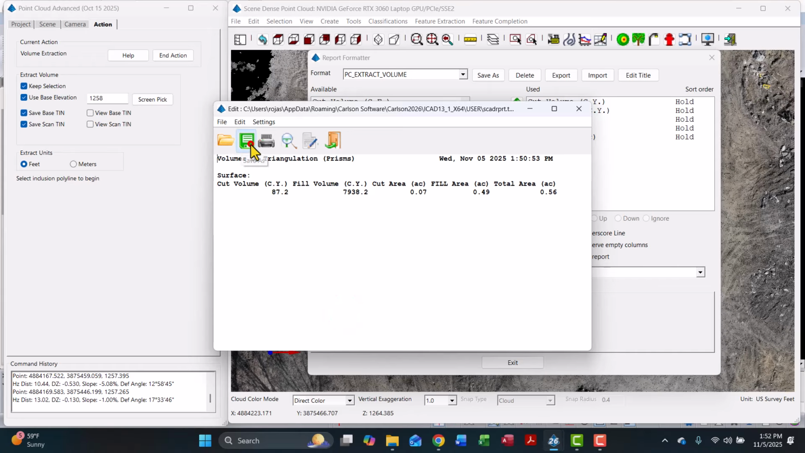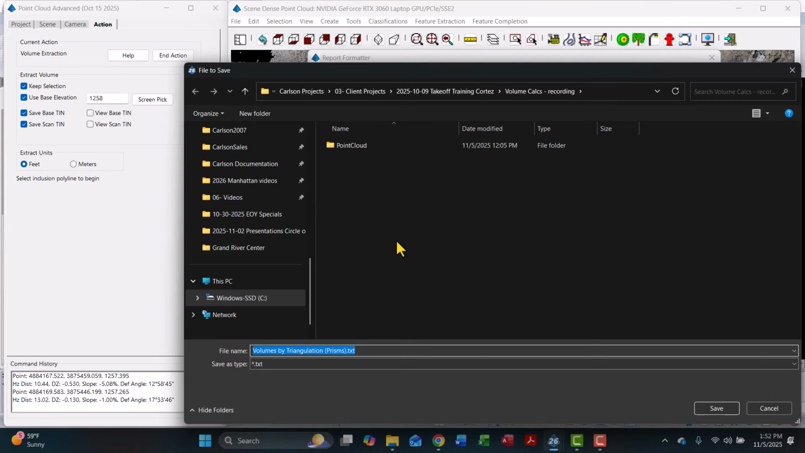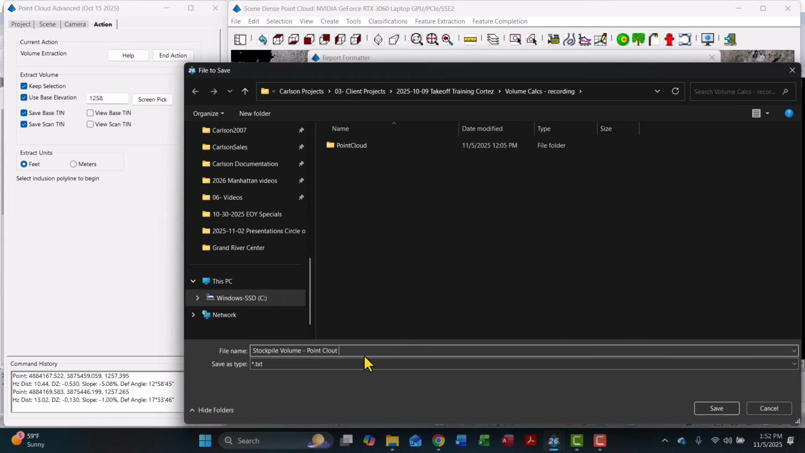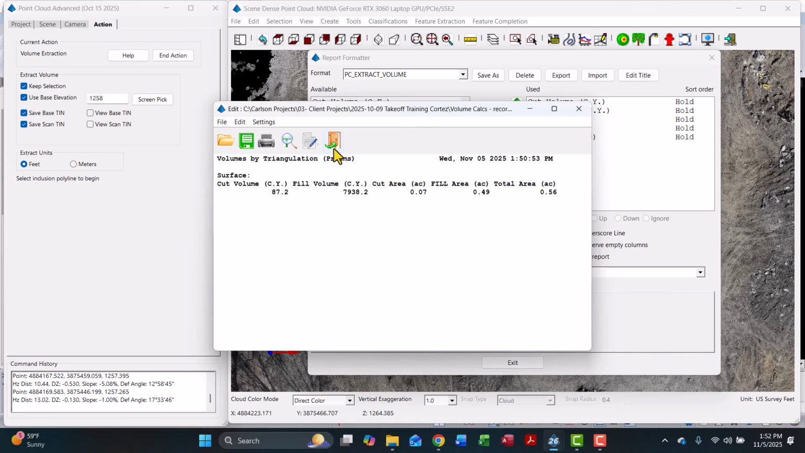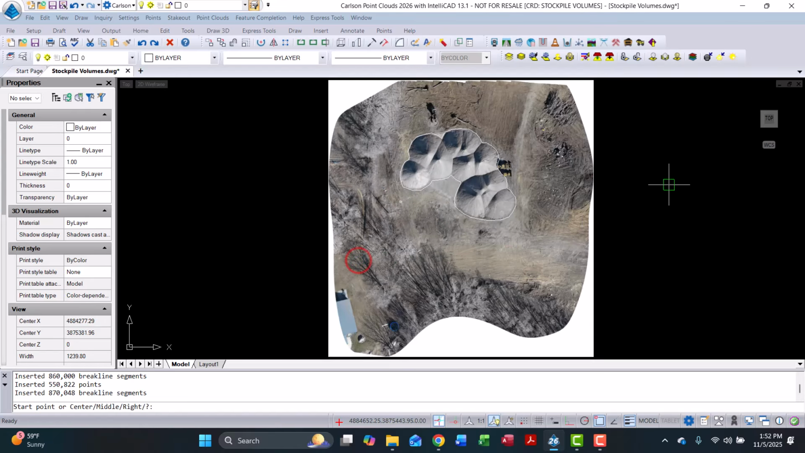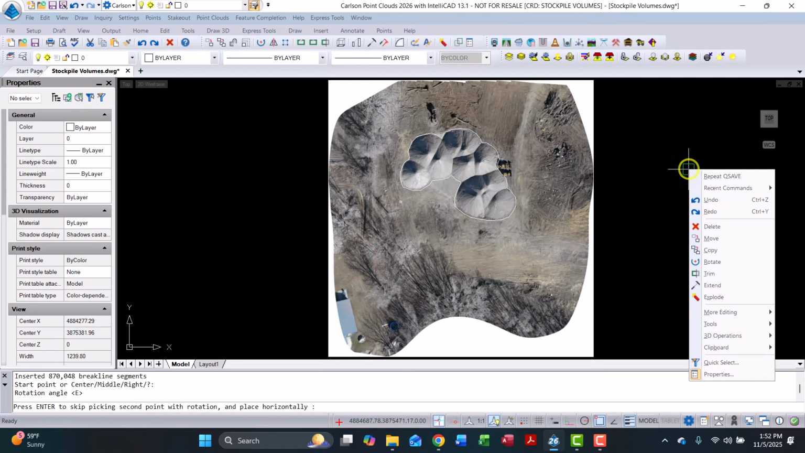And then, of course, as always, you have an option to save the report. So this will be an ASCII file. Let's go to a different name a little bit here. Stockpile tin or stockpile volume. It's good. Click save. All right, and then if you want to, you can also send it over to CAD. So click on the sheet with the pencil. So let's place it as M text. I'm going to put it here on the side, just like so. You're being prompted for the alignment, so I'm just going to hit enter all through.